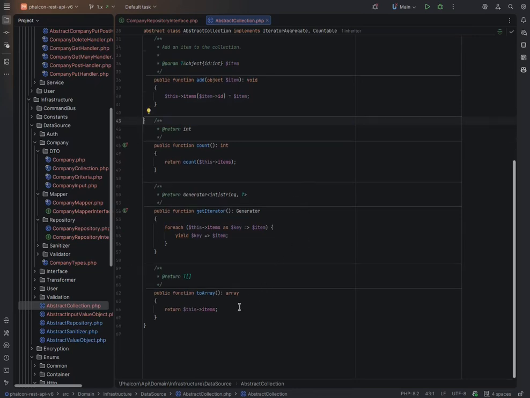And toArray will return all the items, and for the get iterator, I chose to use the generator because I wanted to keep the memory as low as possible. If you're using the yield in a generator, the memory is not spiking. It remains constant because the whole result set is not loaded into memory. It just loads one at a time. So this is extremely useful if you have a really big data set that you want to send back.